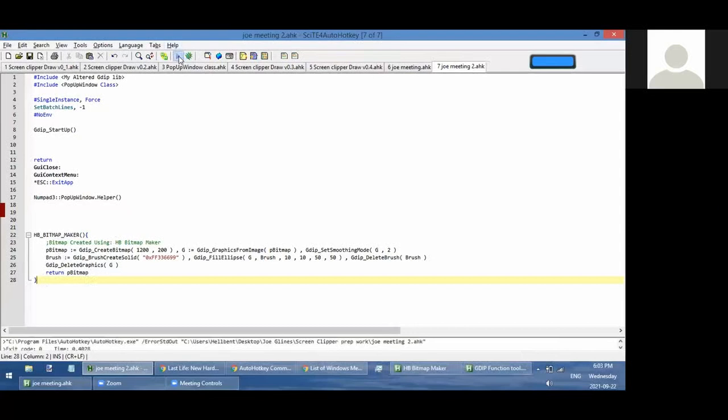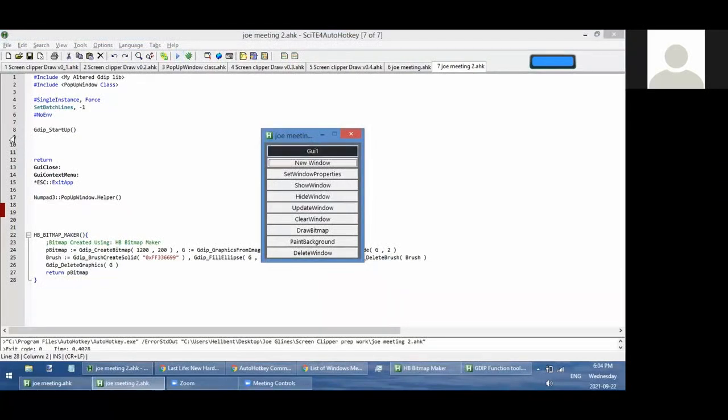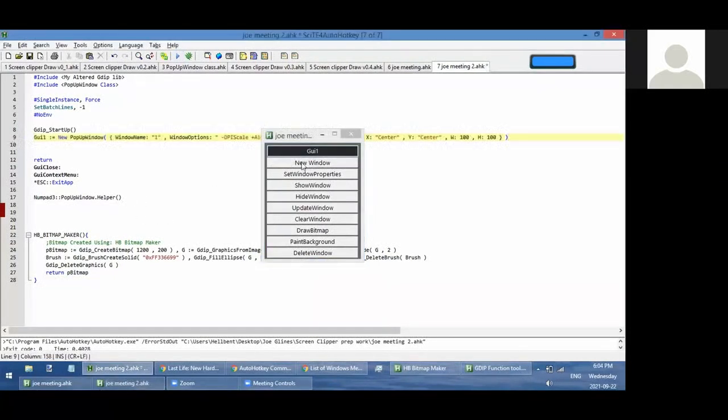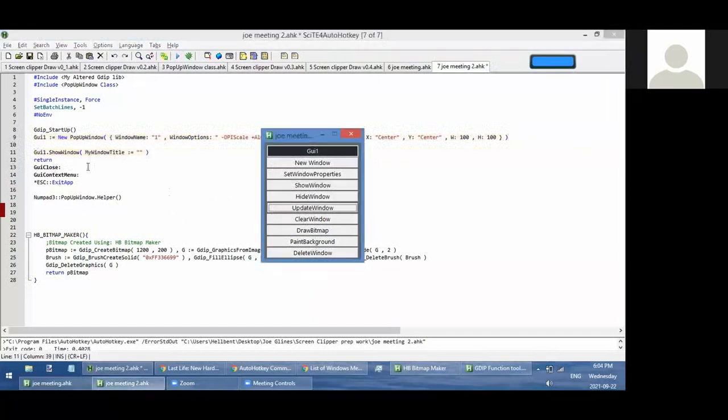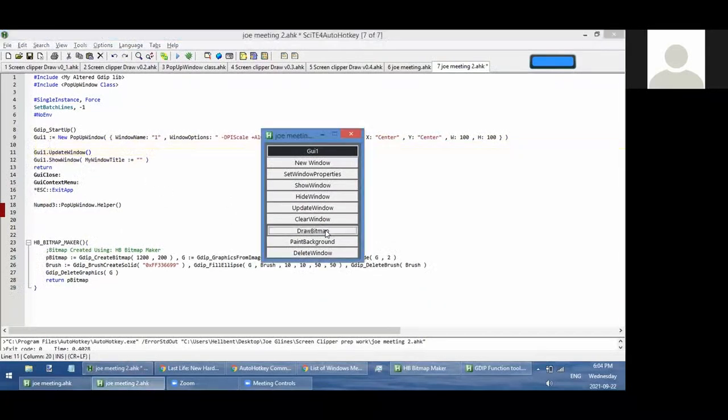So I'm going to run the script. I'm going to press number pad 3 to bring up my helper. I'm going to create a new window. I am going to show my window. I'm going to update my window. And I'm going to draw a bitmap to my window.